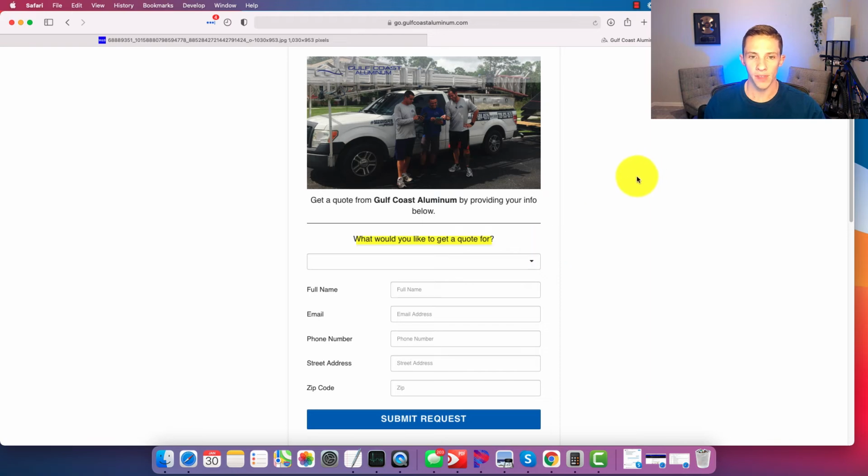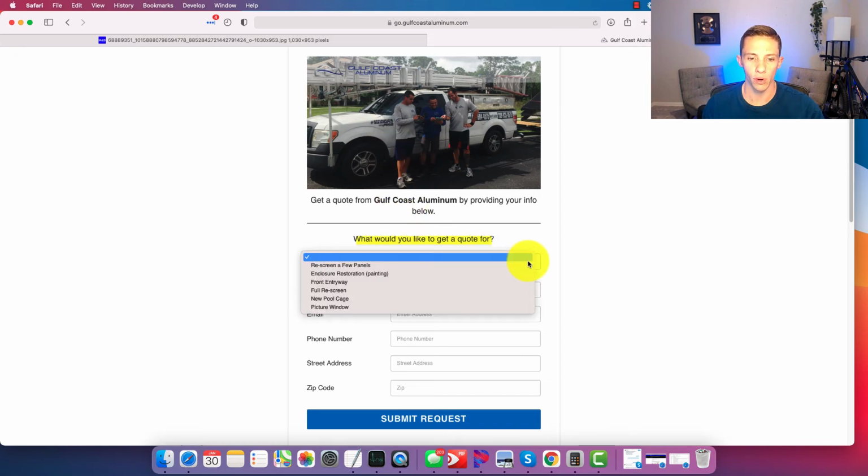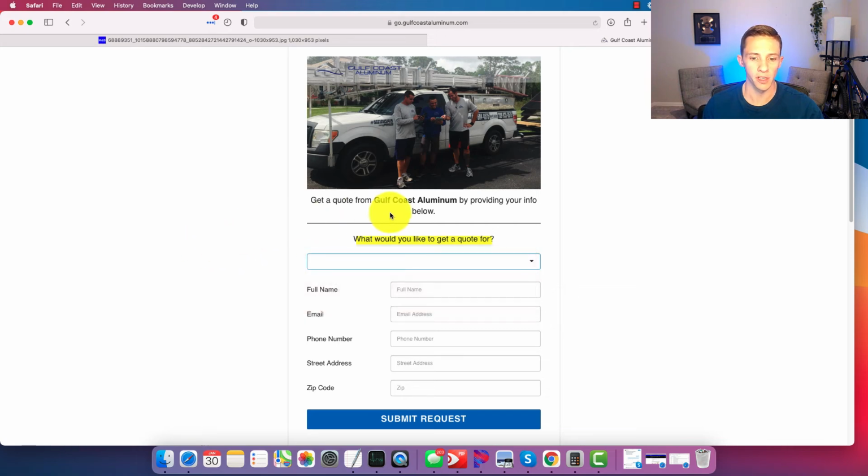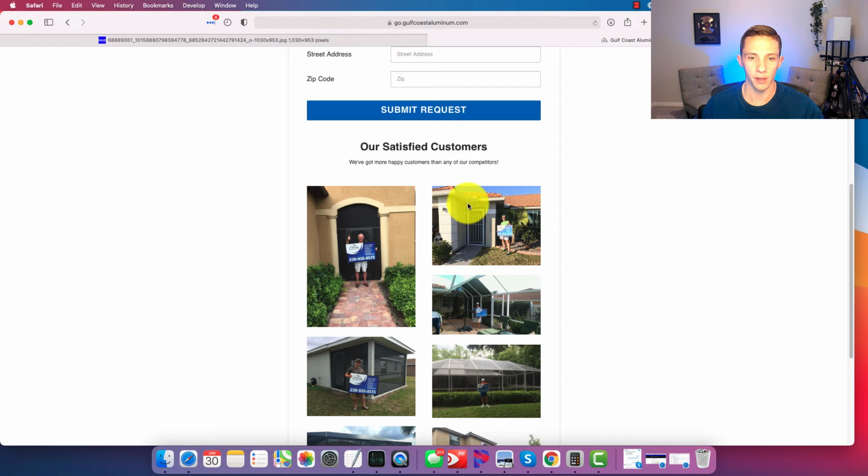So when they come here, they see the truck, they can see the ladder, so they're going to understand the services that we offer, pool enclosures. They're going to relate that to us. They're also going to relate the name to our service. And then, what would you like to get a quote for? Okay, well, now they see the services that we're offering. So let's just say they Googled get front entryway enclosure. I'm going to come to this page. I'm going to scroll around. You can see we have a little bit more information on this page.